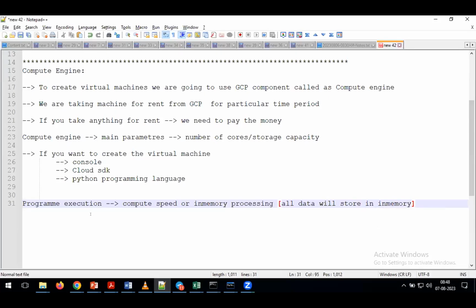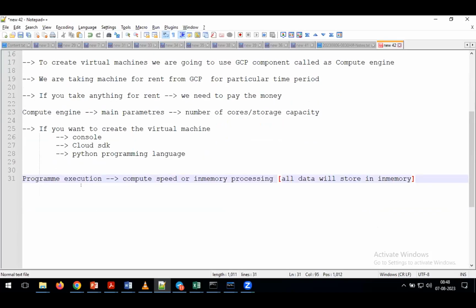Whenever we perform any execution on your machine, the program execution speed depends on the compute power or on the in-memory processing. In-memory processing means that whenever we perform any kind of execution, all the execution happens in memory. Now you tell me, in our laptops, what is meant by in-memory? Any idea? Our RAMs. Whatever operations we perform, they are running on the RAM. That kind of operation we call in-memory processing.